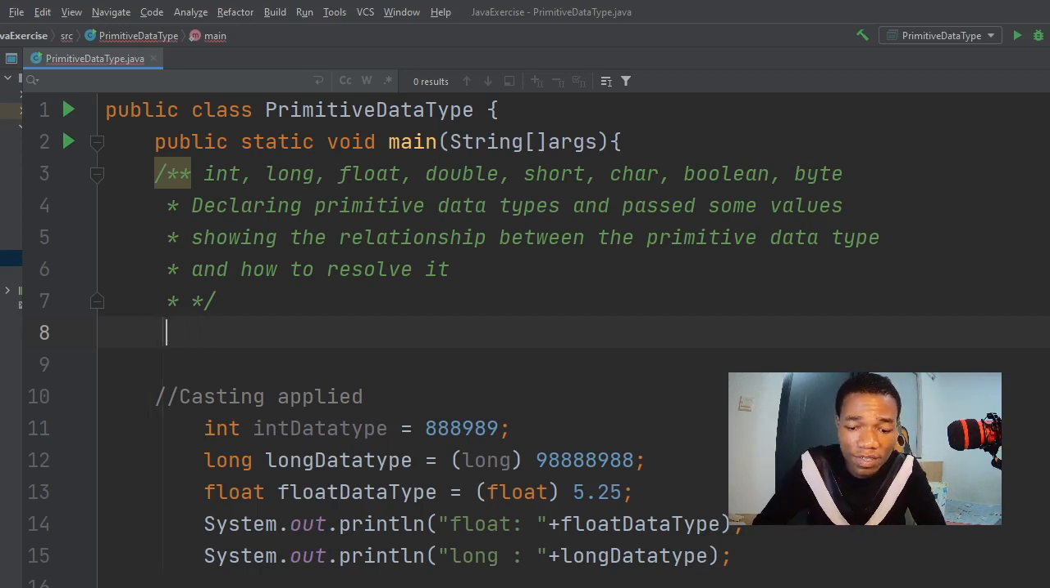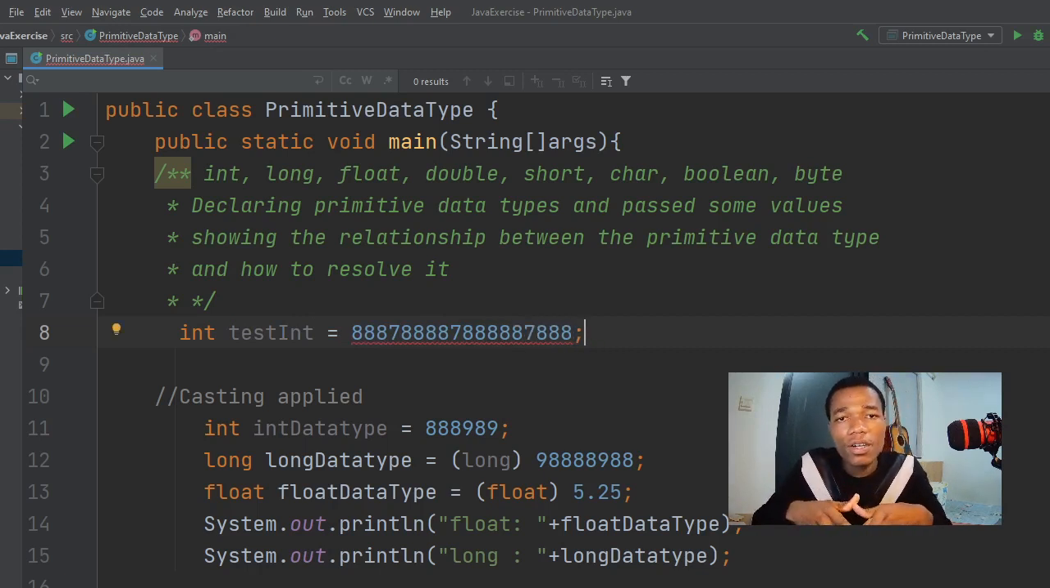We try to pass some set of integer values. So we say int, and we say test int equal, and we try to pass some set of values, right? And we put our semicolon. So now we have an error because what we did is against the syntax format of the Java programming language.